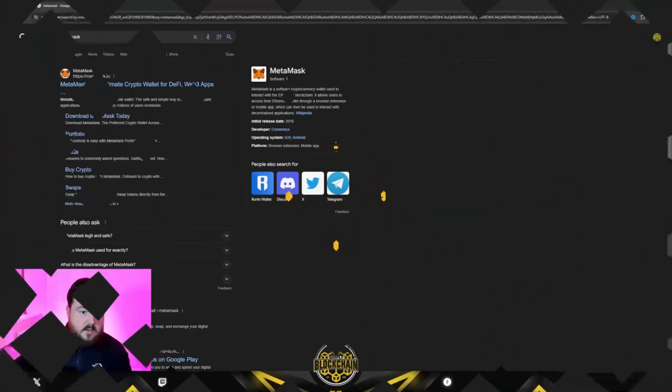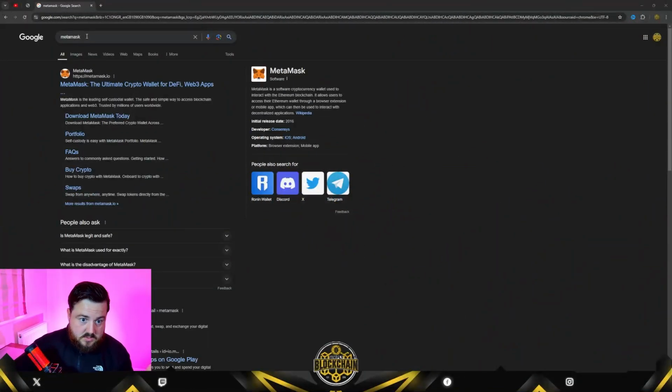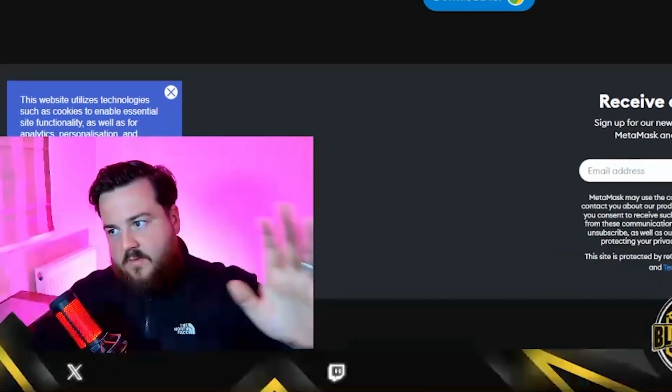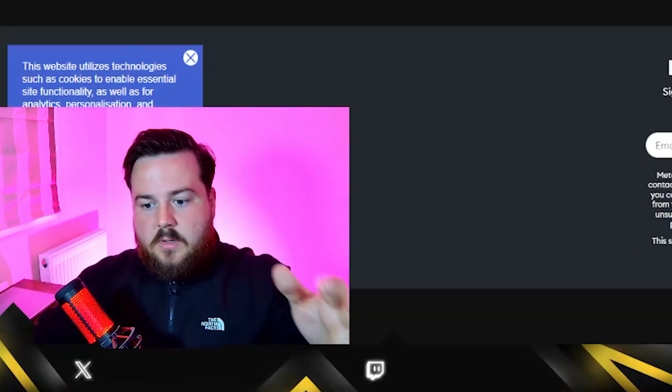So as you can see, I have loaded up MetaMask here. I've just Google searched MetaMask. So this is the website for MetaMask. This is going to be a raw video. I'm going to show you everything you need to know about how to get it on your laptop or your PC. I mean, there's an app on your phone that you can easily download and get set up with.